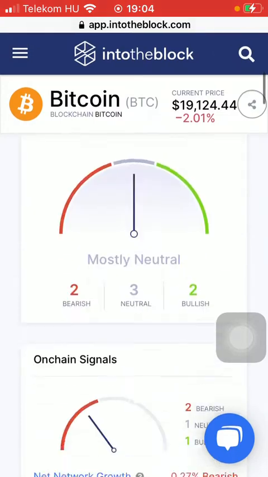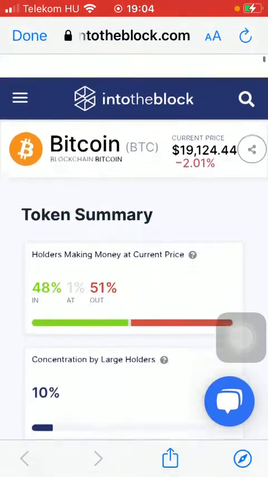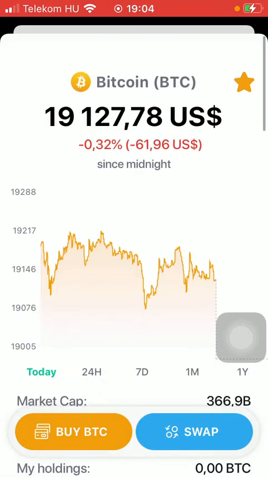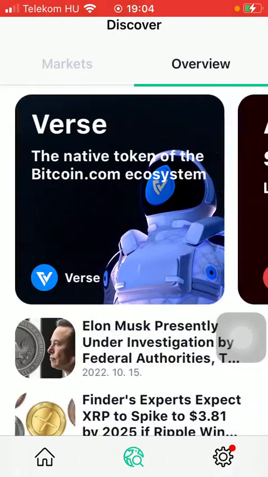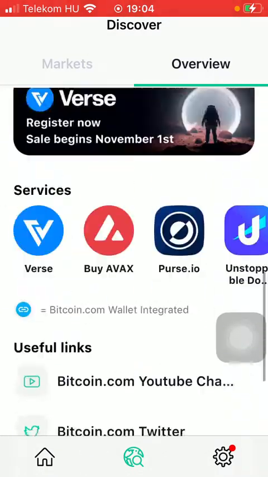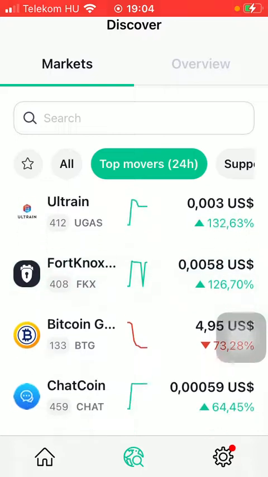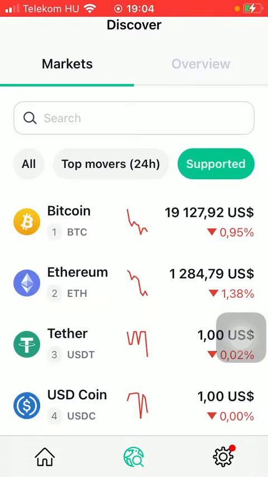As you can see, there's a bunch of important information and details. So if you go back to the previous page, you can check out the overview here, a bunch of important data. You can check out top movers and the supported assets as well.